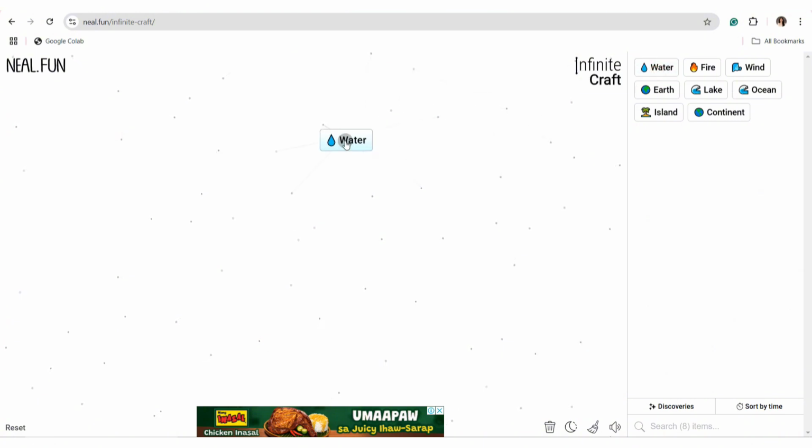Now go ahead and drag a water element to your canvas and double click it. Now combine it to create a lake. Go ahead and add water to lake to create an ocean. Now add earth to ocean to create an island. After that, go ahead and double click the island and combine these two islands to create a continent.